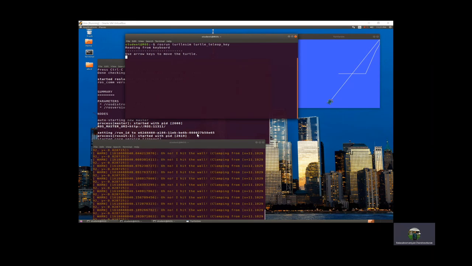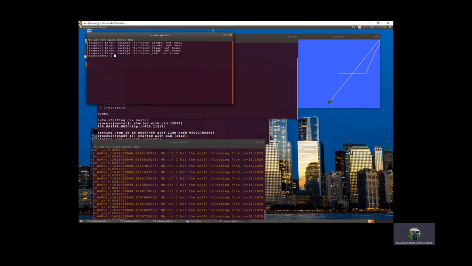Now, the thing is, you need to actually run each of them on a separate terminal. Okay, run each of them on a separate terminal, and that way, you know what the different nodes in the system are. Now, let's say I open another terminal. And now if I type rosnode list, I have 3 nodes, including the master node.